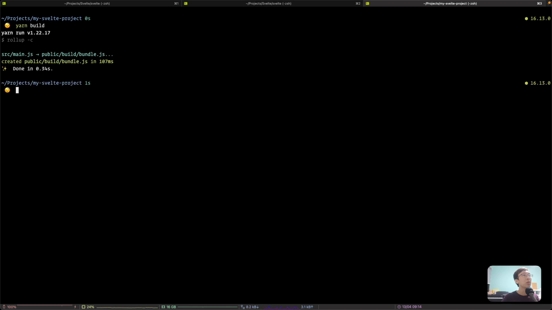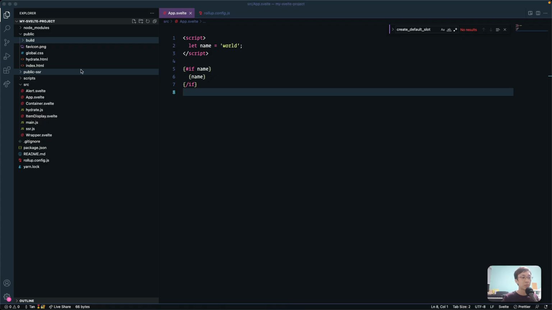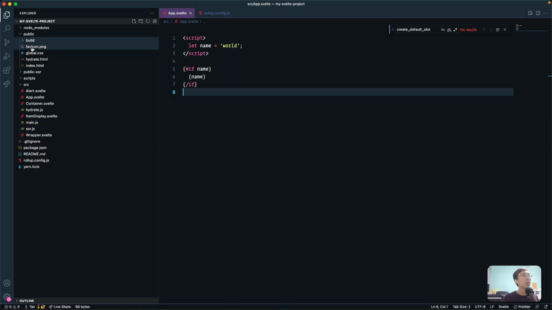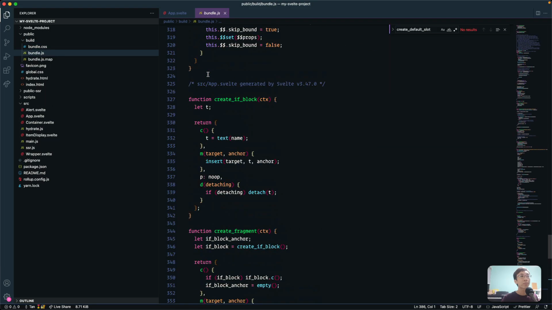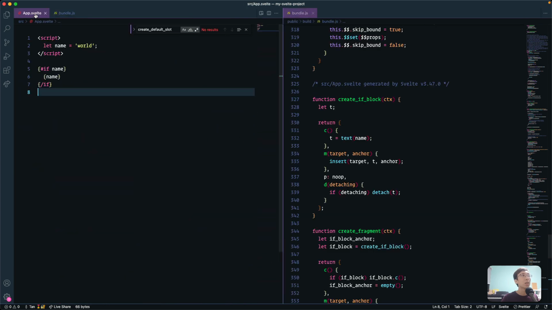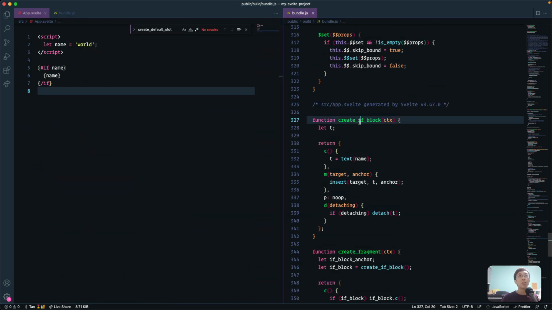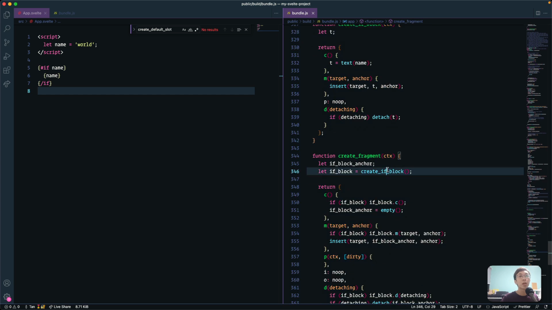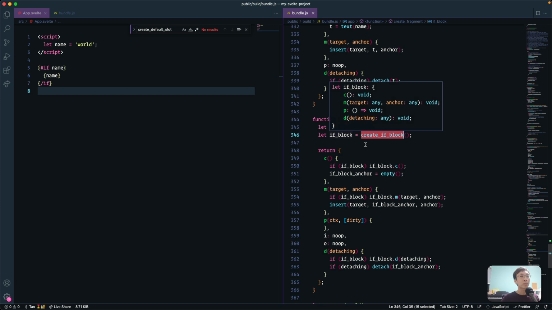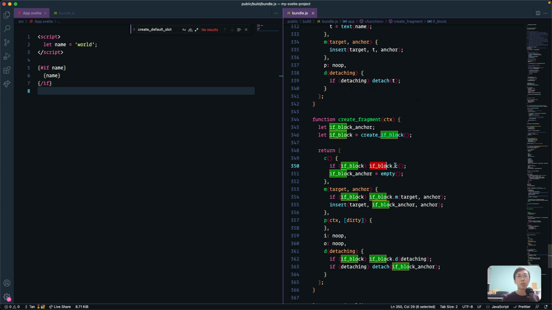So I'm going to yarn build. Let me see, is it small enough, big enough? I think we've yarn build. Okay, we've built our content, and here you see this is our code. Let's do it side by side. If block, right? So here we create an if block. Let's see, if block, we create if.